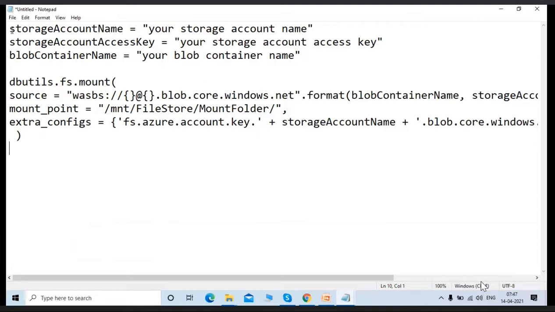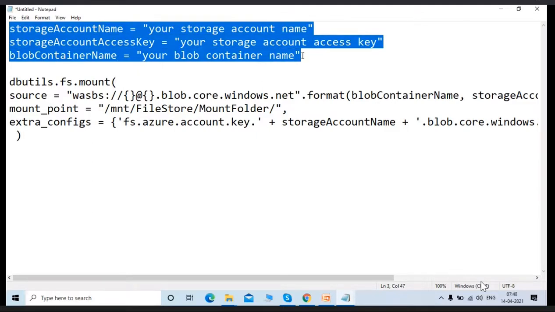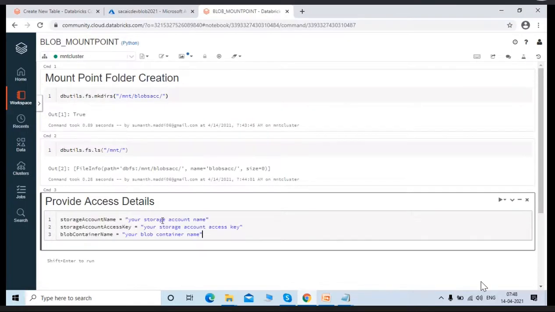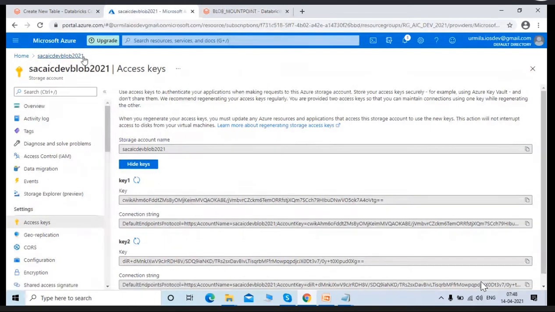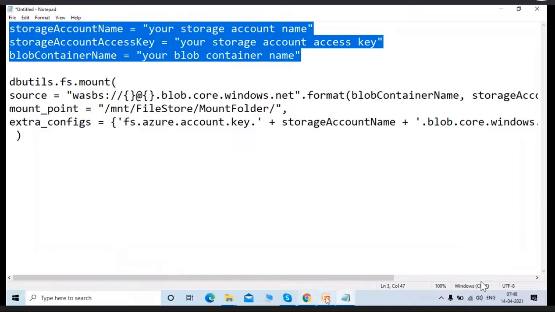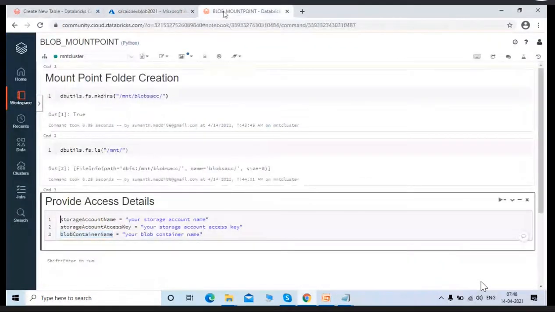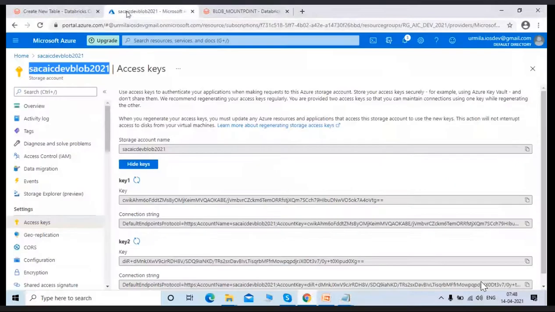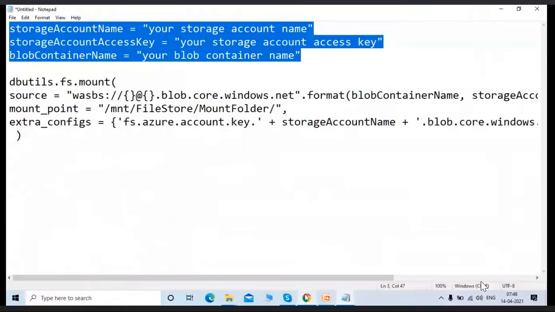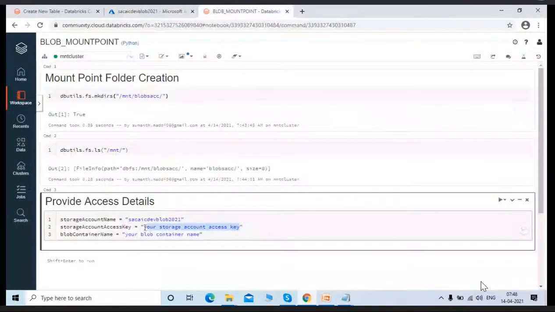The second step, we should provide these details, your storage account access key. We'll go and create the second step. So what is your storage account name? The storage account access key and the blob container name. This is our storage account name. What is the access key? This is your access key details.